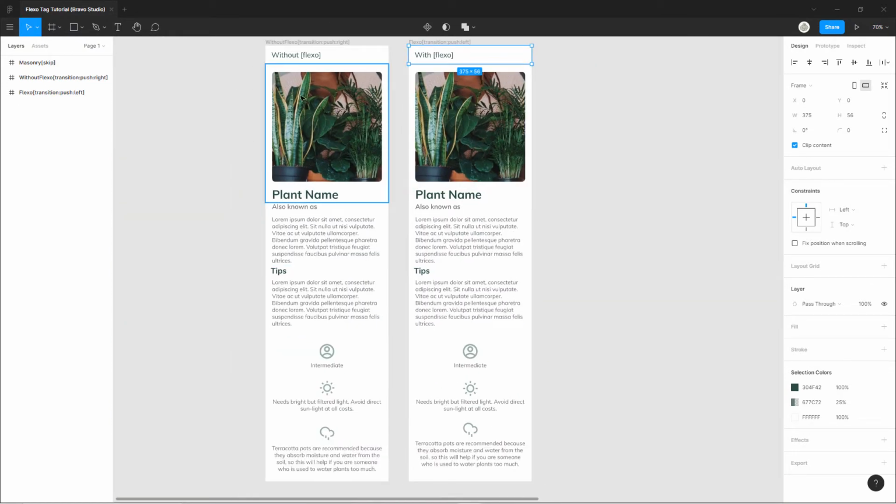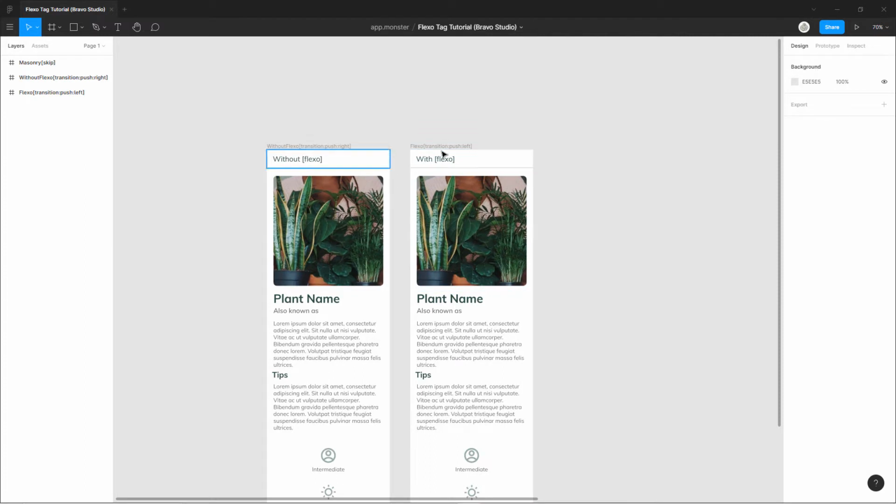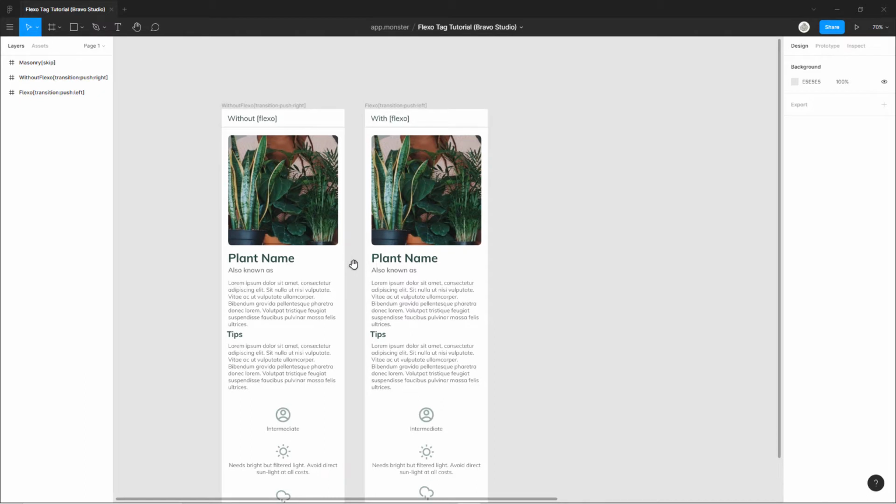We have two screens here, one using the Flexo tag and one without. These two screens will be connected to some data fetched from an API. This is actually an example from my Plantagram app, which I discussed in another video. In this video, we're just going to have a look at the Flexo tag and how it affects text boxes.